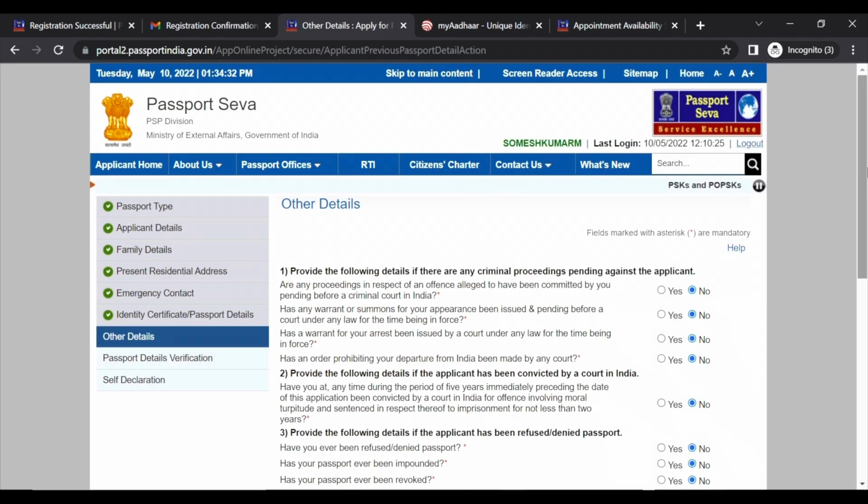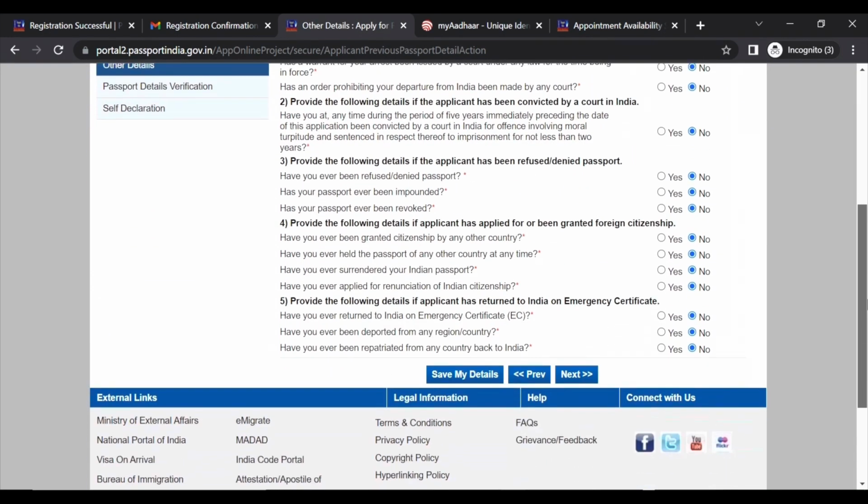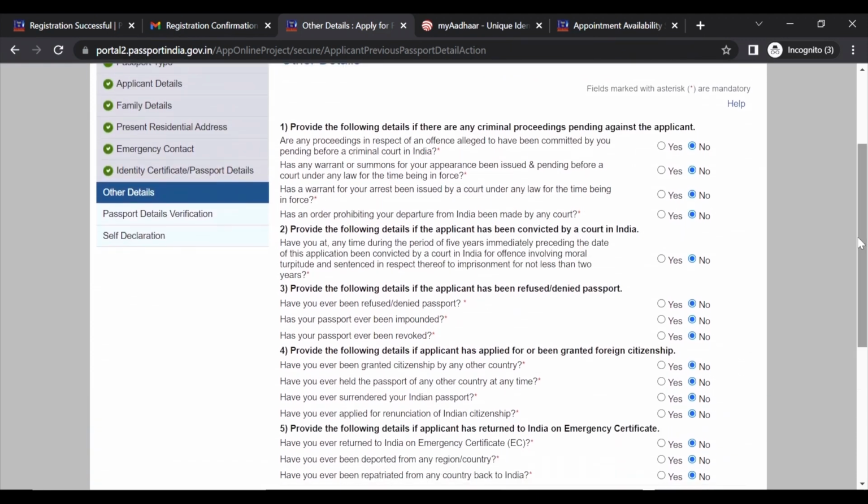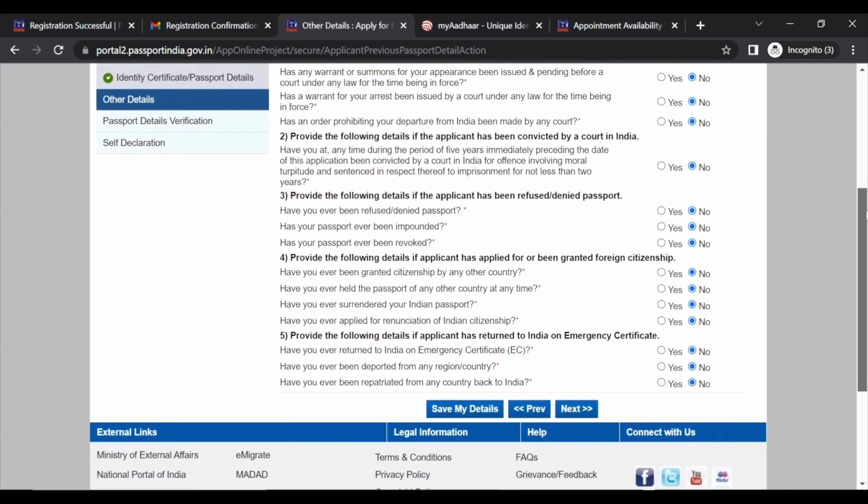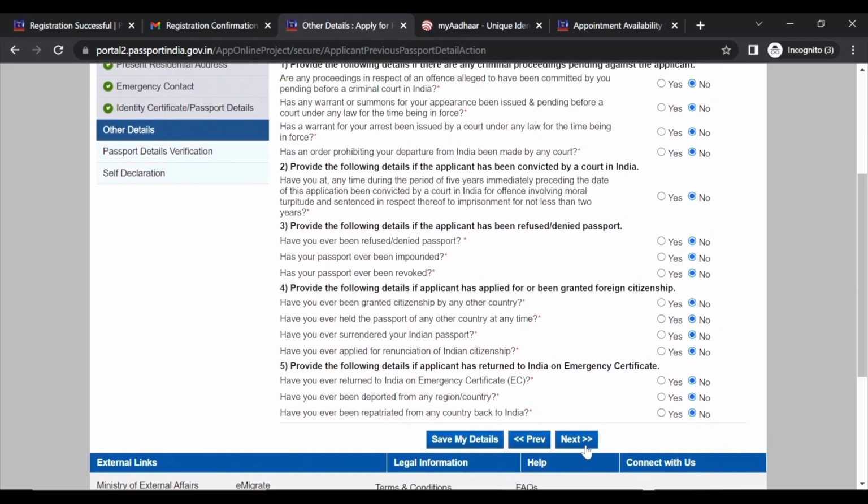And the other details, all these other details 1, 2, 3, 4, 5, will be no for common people, unless you have any criminal background, or if you were deported from any other country, or if you were refused or denied a passport, or if you got citizenship in another country. Then only you have to read everything and give yes. But typically for common people it will be no. So I selected no for everything.